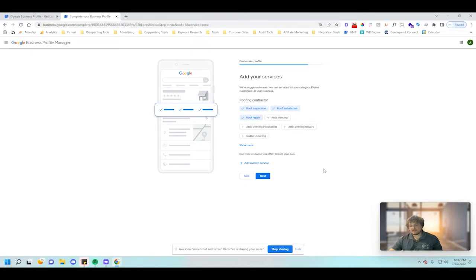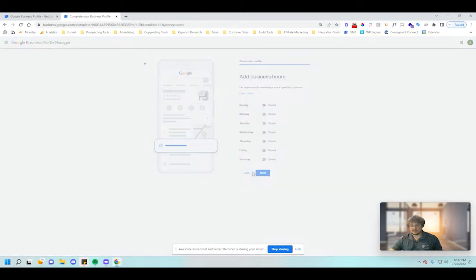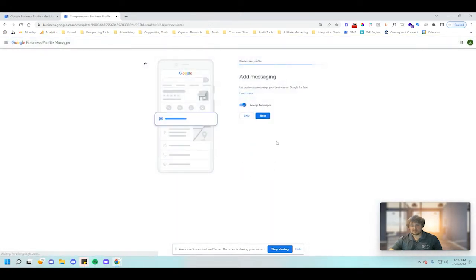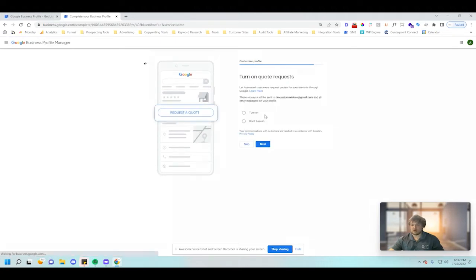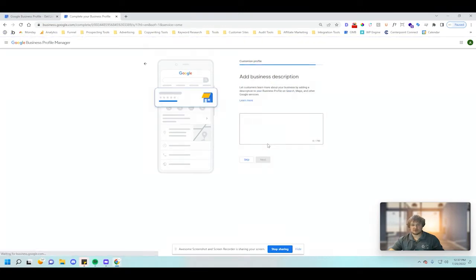Now, these final sections, I'm going to skip through here. You can either follow the wizard in the prompt to set up your services and business hours and get that done here, or you'll have the opportunity to edit it later in the next step. I recommend turning on messaging. I recommend enabling all features for your Google business profile. If Google happens to change something later on, those may or may not become ranking factors. Definitely recommend turning on quote requests here as well.